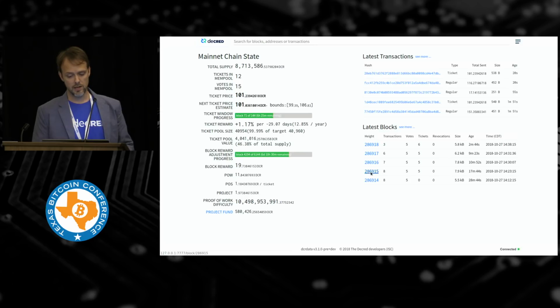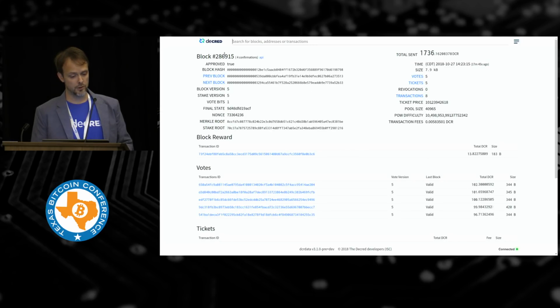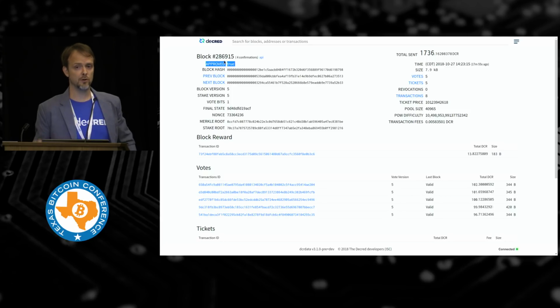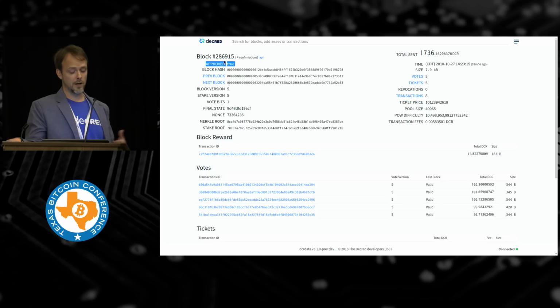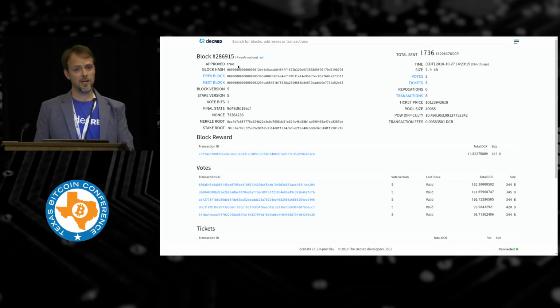So let me go to a block here. Block number 286,915 with 4 confirmations, which basically means there have been four blocks mined after this. The first thing you see at the top here is approved equals true. I wanted to have this at the top because this is a very key feature of Decred: in the stake process, the governance process, the stakeholders cast a vote on every previous block to say whether or not it's valid, and this keeps the proof of work miners in check. If I look at the latest block, this would say pending true, or maybe pending false if the stakeholders decide to punish a miner who's doing things that are against policy.